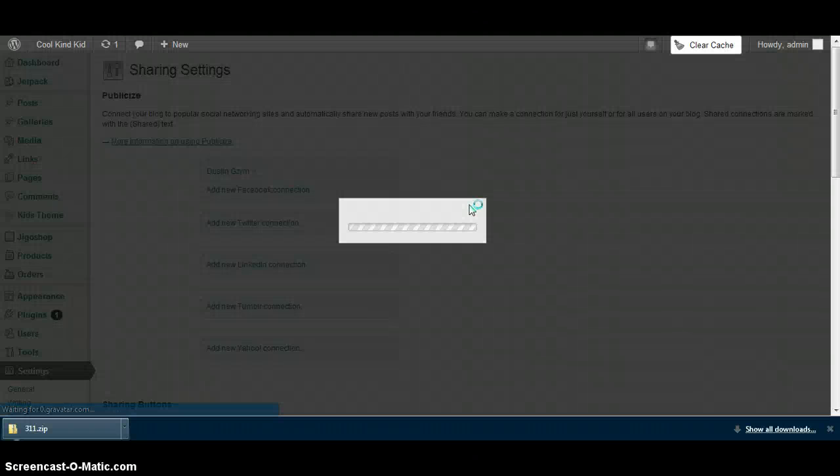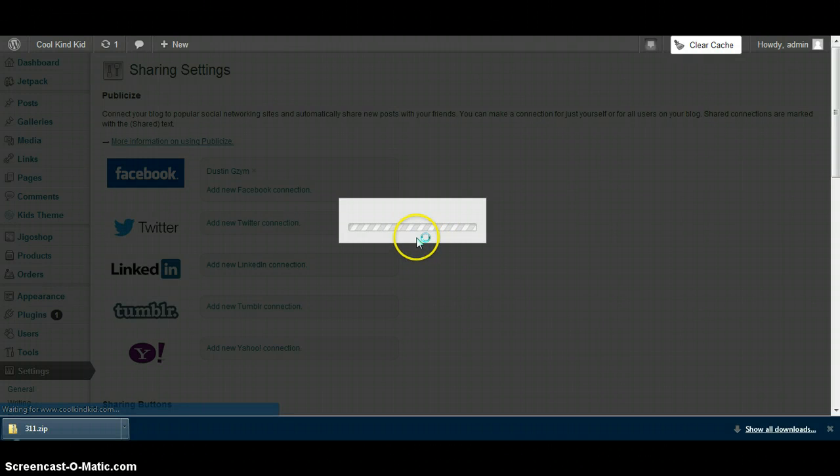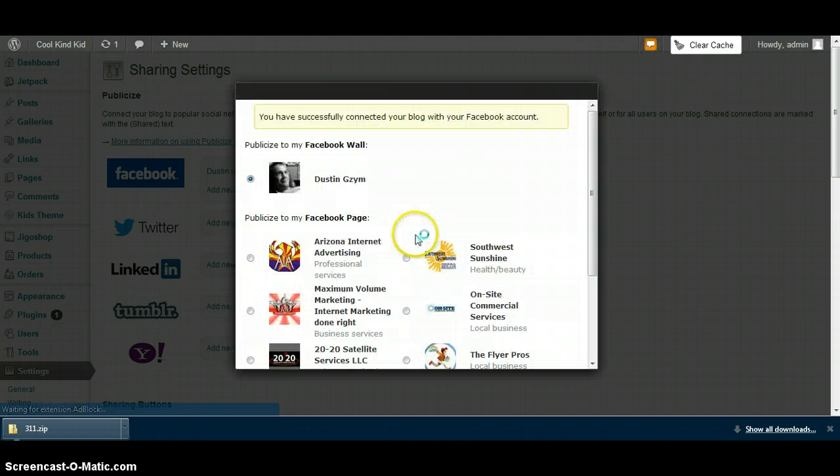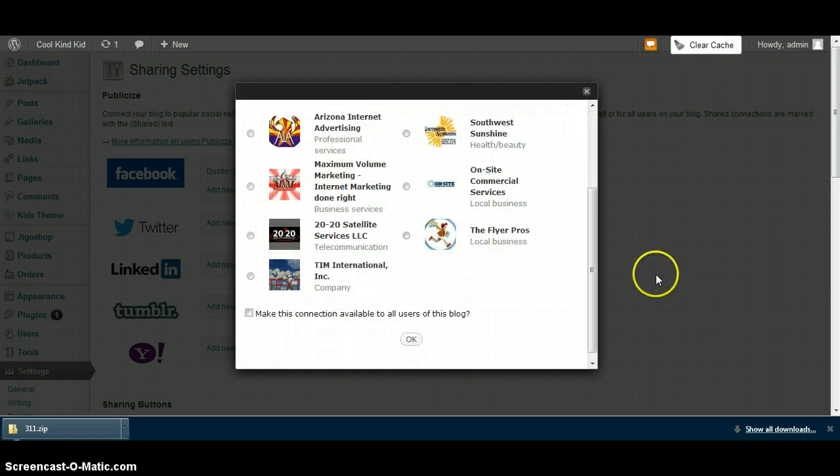It's just going to ask me to accept application settings. There we are. See, there we are. There we are. I wouldn't want to put it on your personal page. You want to publicize it to your Cool Kind Kids page.